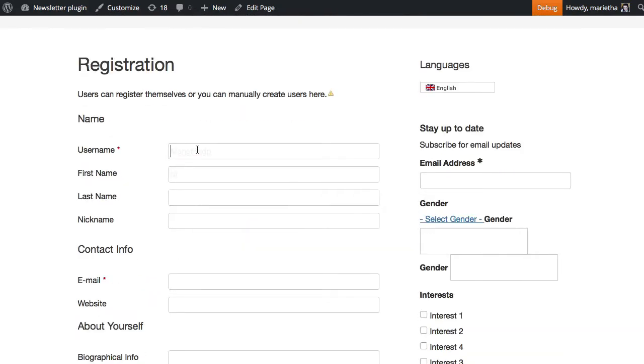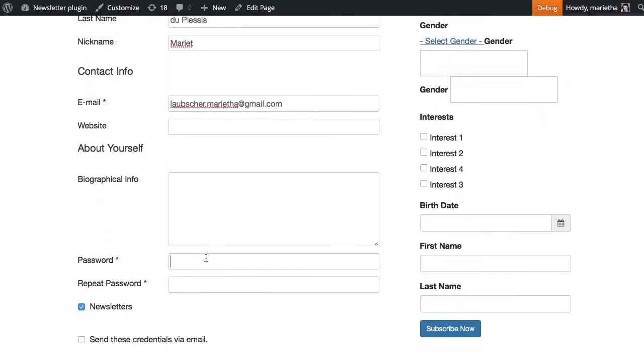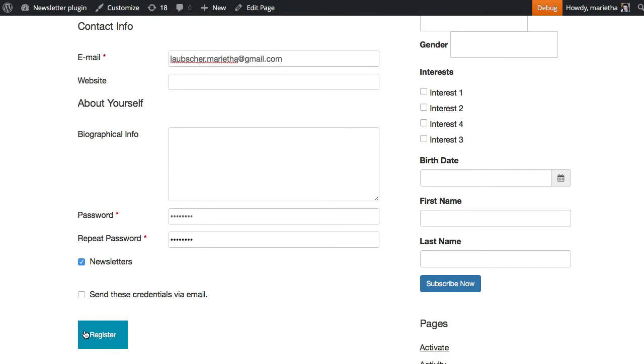You will notice the Newsletters field on your registration form. After successful registration, the user will be subscribed as a newsletter subscriber.